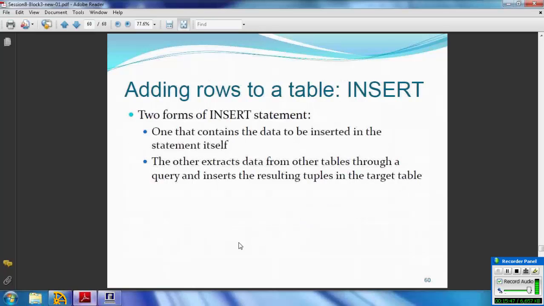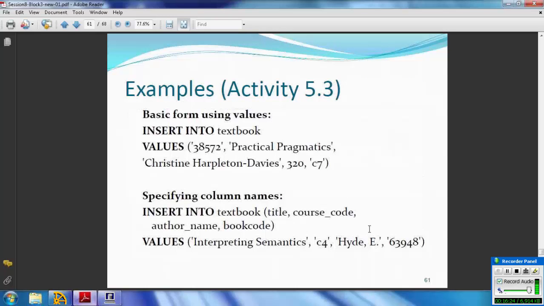Adding rows to a table using INSERT. The 2 forms of insert statements are: one that contains the data to be inserted in the statement itself. Second one, the other extracts data from other tables through a query and inserts the resulting tuples in the target table. So we will be able to enter new values to an existing created table, and we will be able to copy values from an existing table using the insert command.